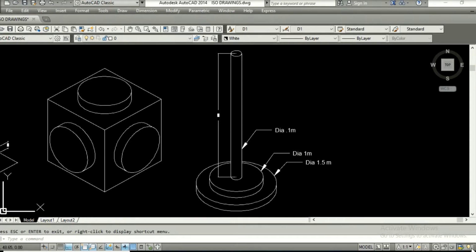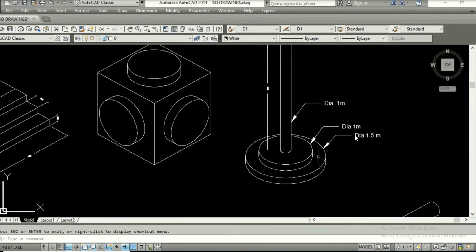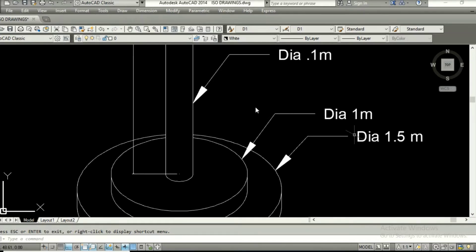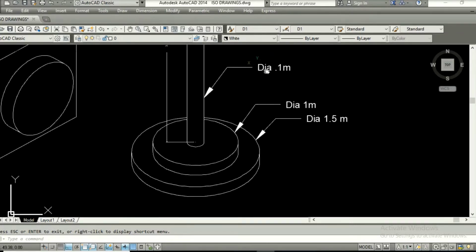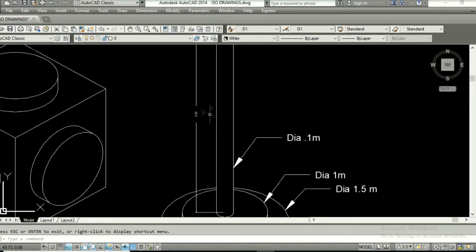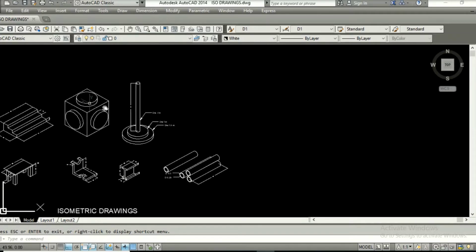Now, let us learn how to draw this flag post here. This flag post, you can see, has two pedestals, the bottom one and the top one, with diameters of 1.5 and 1 meter. The central pillar or the pole is of diameter 0.1 meter or 10 centimeters, and the height is 3 meters. Let us see how to create this.